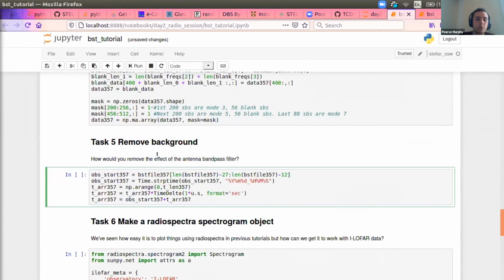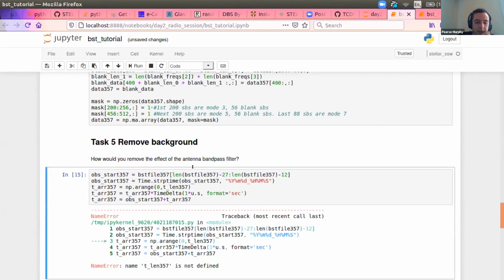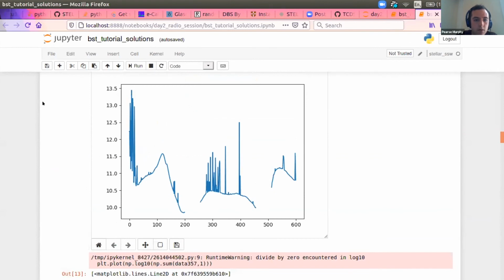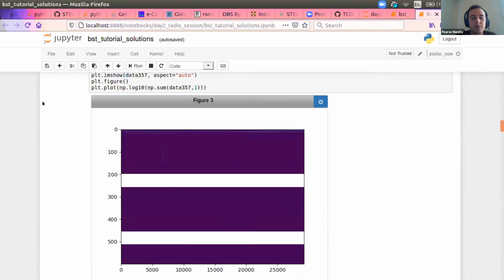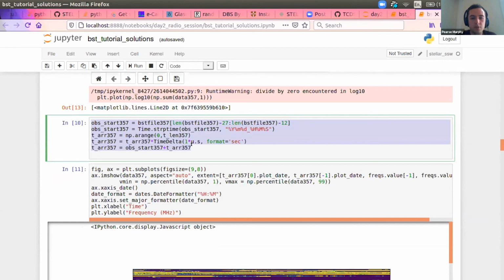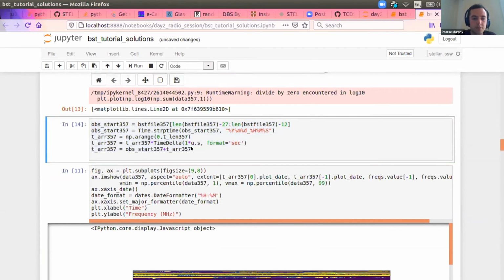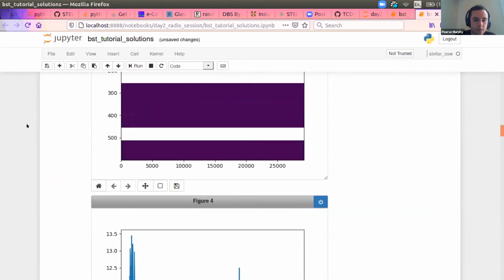So we're defining the start time by parsing the string, the file name of our BST357 file name. TLEN is not defined either. Okay, I'm sorry about this, guys. Maybe, you know what, I'll just stop posting it into the other one. I'll just do it in here and I'll post the things. So let me go back to here.